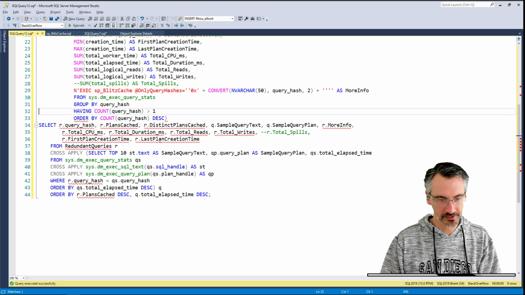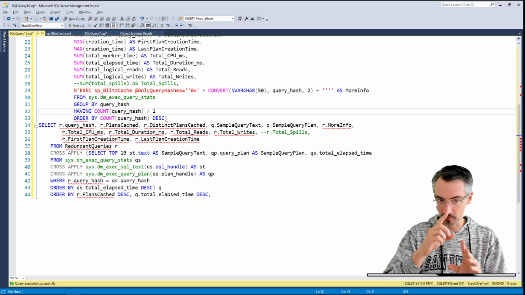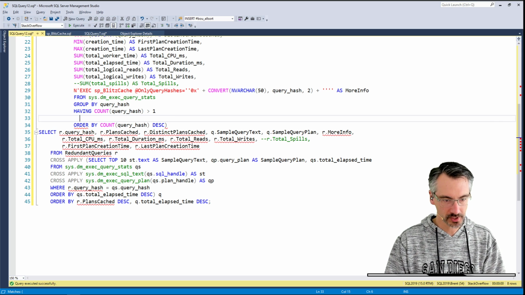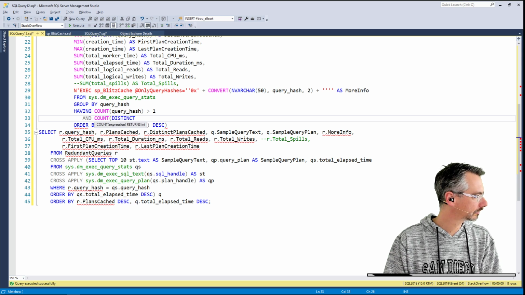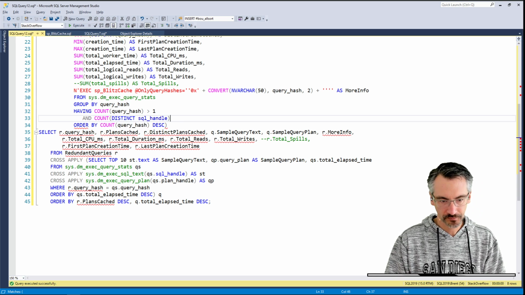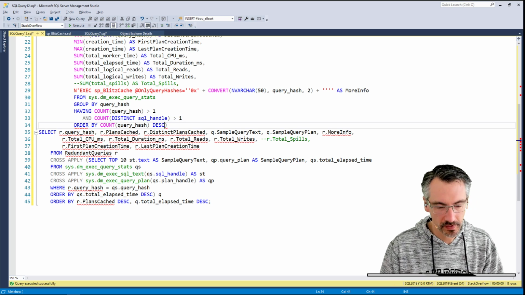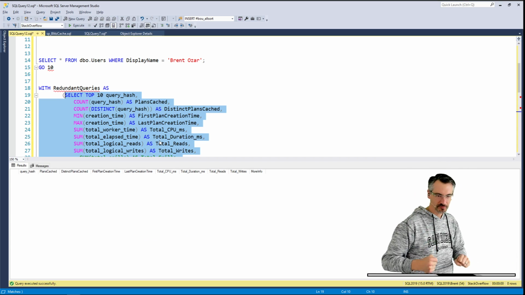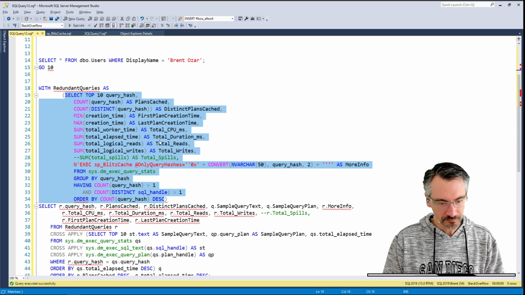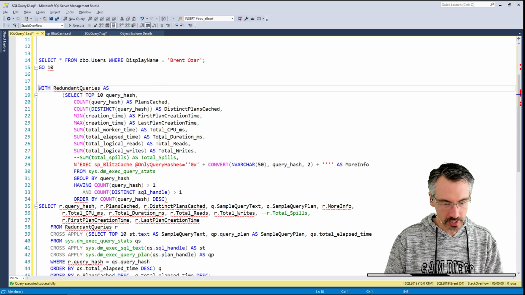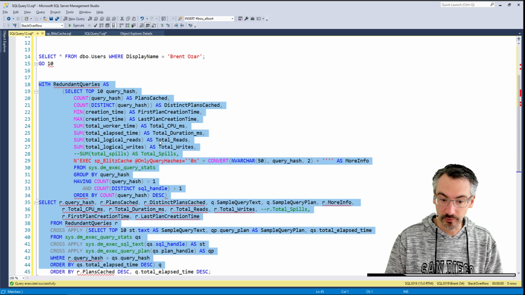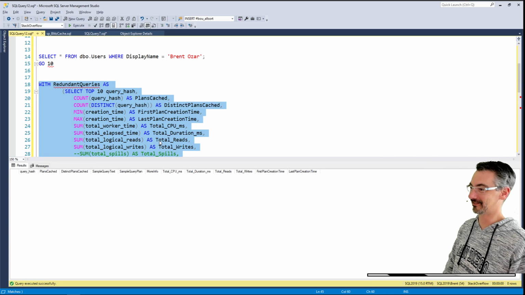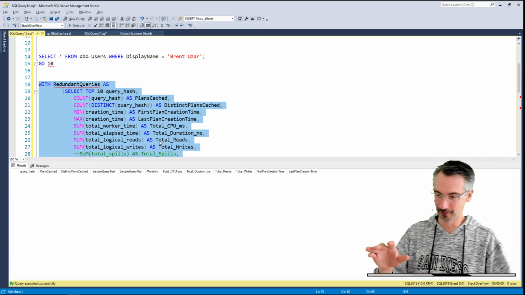Because SQL handle is in there, I can say not only HAVING query hash count greater than 1, but also AND COUNT(DISTINCT sql_handle) greater than 1. See if that works. Big money, no whammies. Yes. So that's sweet. Okay, so now at least we have a new diagnostic query. I don't know that it produces the right results, though. I made that mistake already once. That's what got us here.